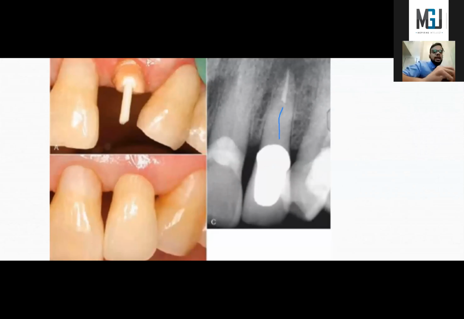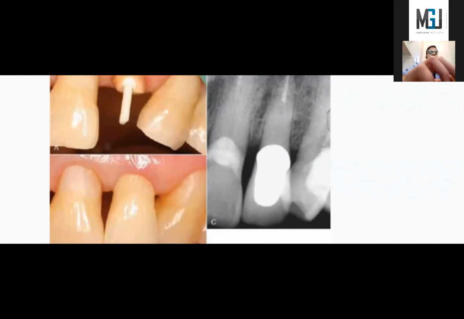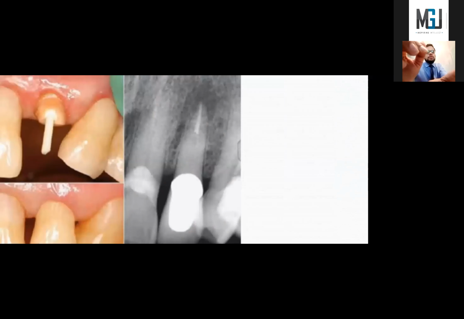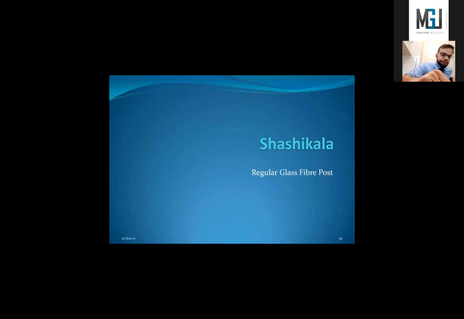So it tends to make sometimes an issue as to whether I have gone with the post length totally or I have not. So that is where the advantage of the newer glass fiber posts comes into the picture, is they allow some amount of radiographic visibility.